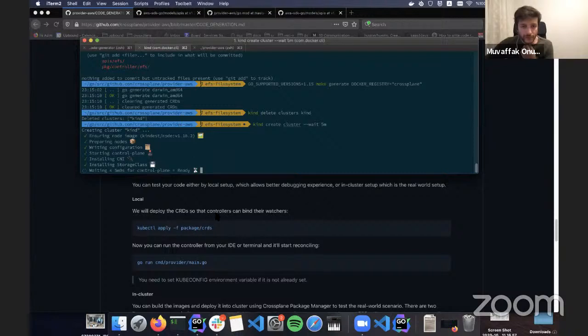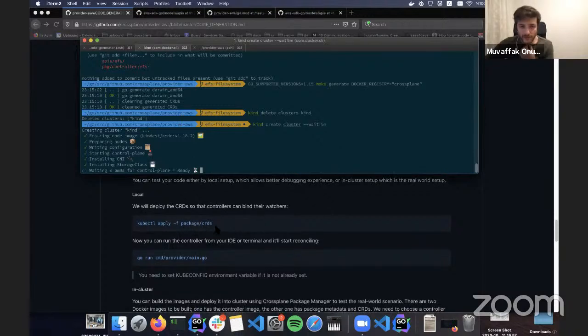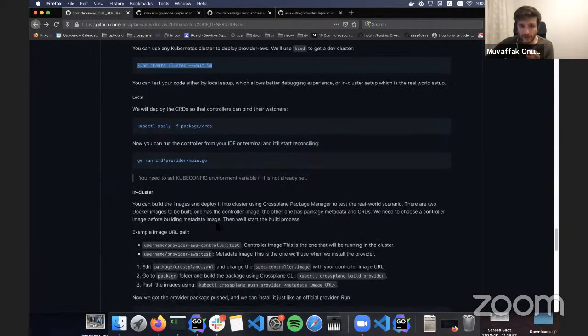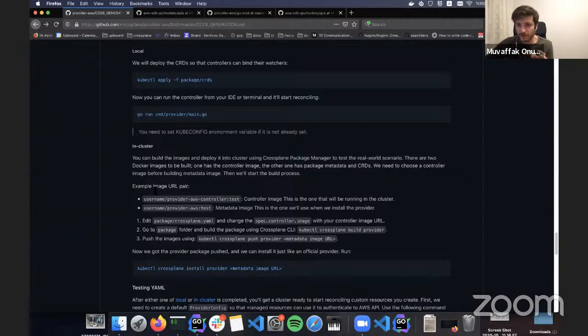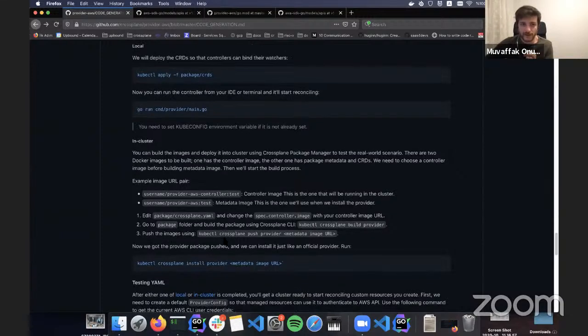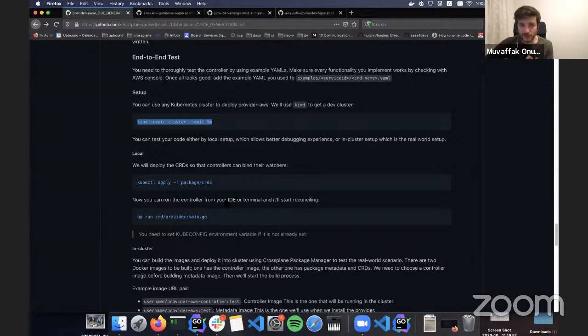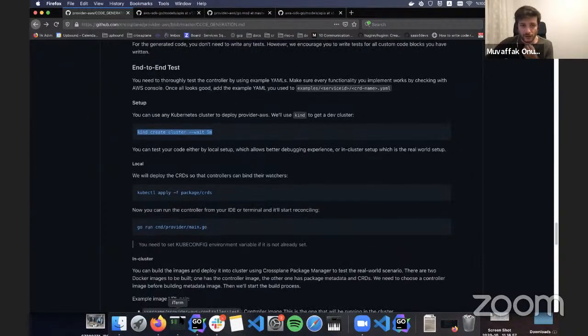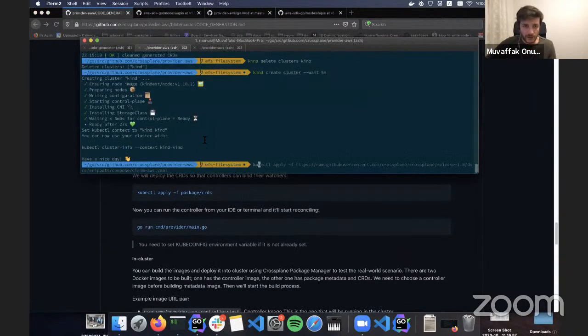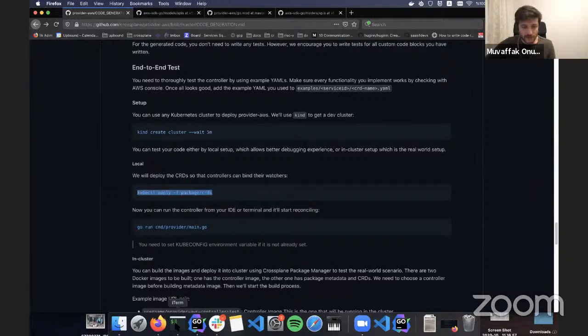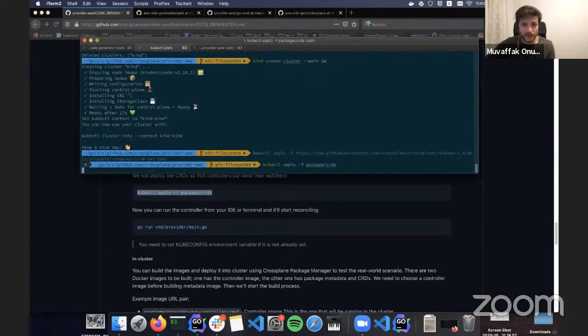So the next step is basically applying the CRDs. This is just for local testing. For actual in-cluster testing, you need to build the package and push it somewhere and all that stuff. But for local testing, I just go with this approach. Okay, the cluster is ready, so I will just apply all CRDs of provider AWS.